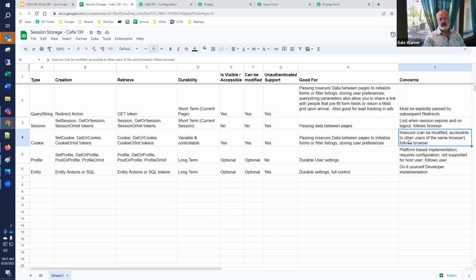And then, on the concerns, because that can be modified and you can't particularly tell that it has been modified without taking special steps, that's of concern, something you should think about. And then, as I mentioned, it follows the browser. So that's kind of a feature, but it's also something to just think about. If the user signs in from a different device, their phone, for example, the choices that they've made on their desktop aren't going to follow them.